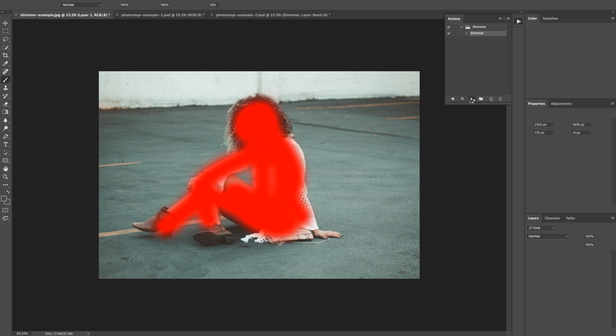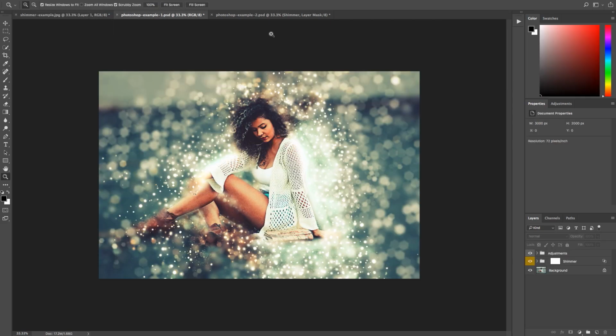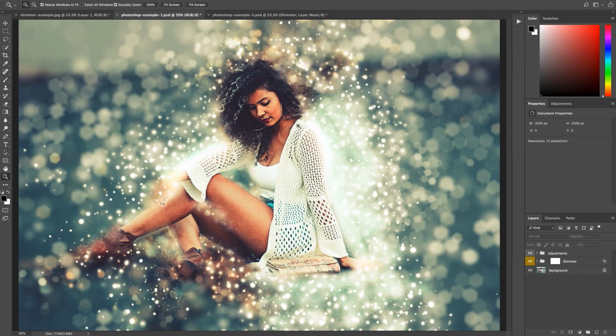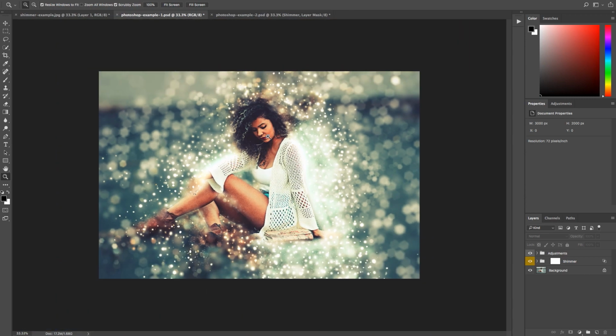Now I'm gonna fast forward to the results of this so you can see. And this is the results that we get using the Shimmer Photoshop action. You can see some really bright, beautiful particles are coming from this and some great iris bokeh in the background. It's just a really awesome effect. And there's quite a few layers that are being created that you can play around with in here.